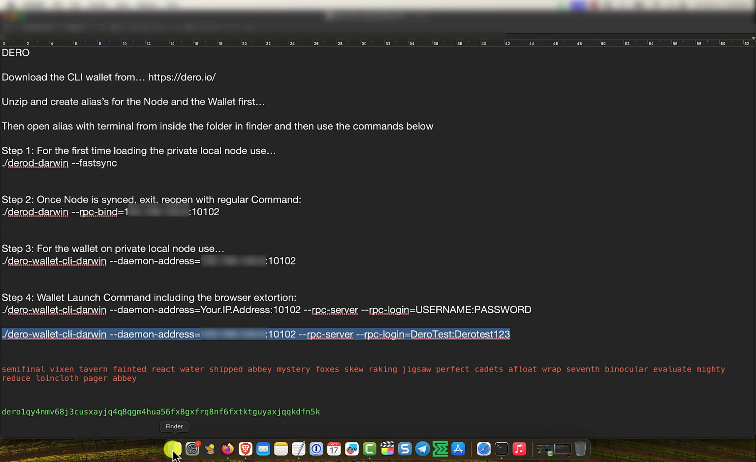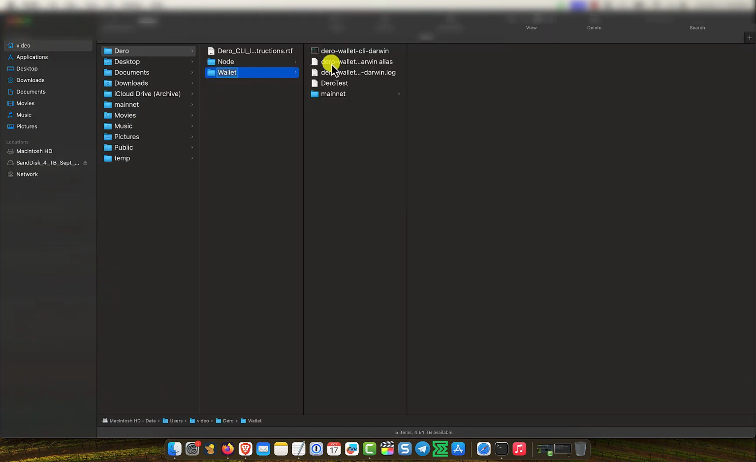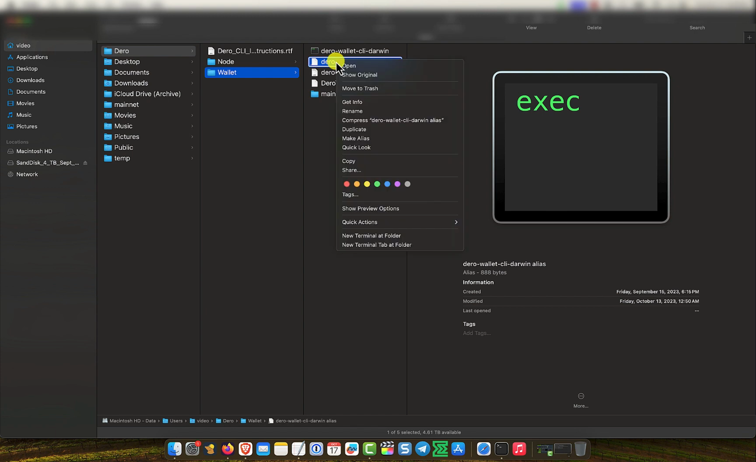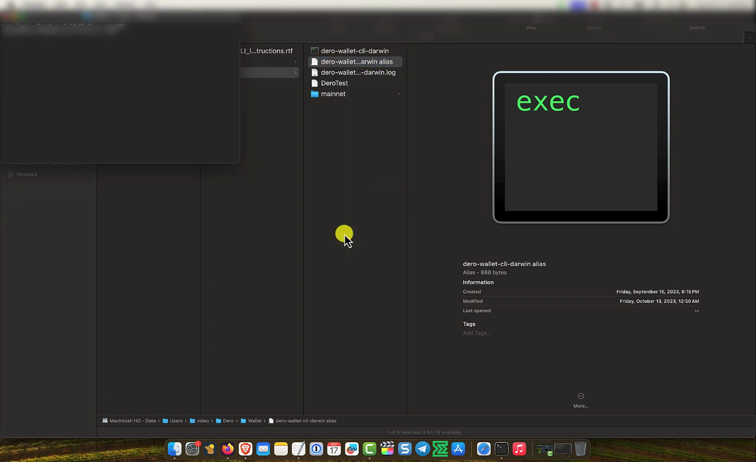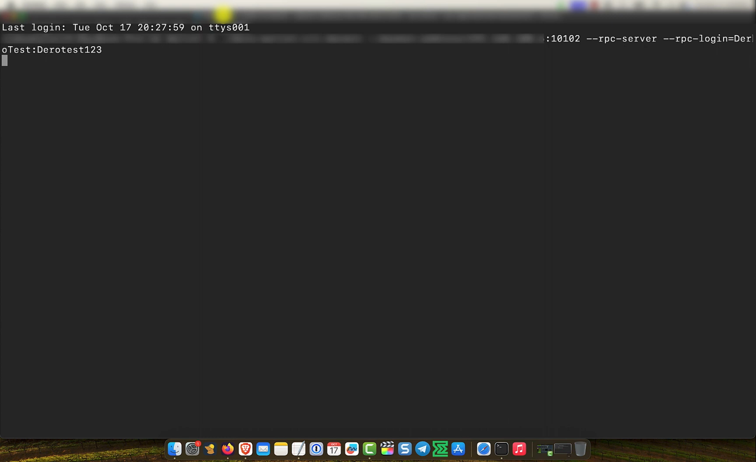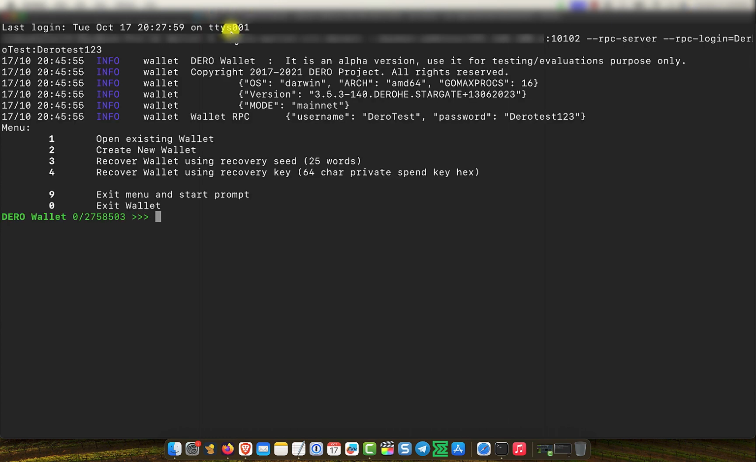Copy that. Go back to our Dero wallet, and we do the alias, open, new terminal. I'm going to make that bigger so you can see it. And then paste our code, and we just enter right back into where we can open our wallet. Now you see here, we're on our wallet. Number 1, open existing wallet, okay? Boom. And then what is the name of our wallet? Dero test.